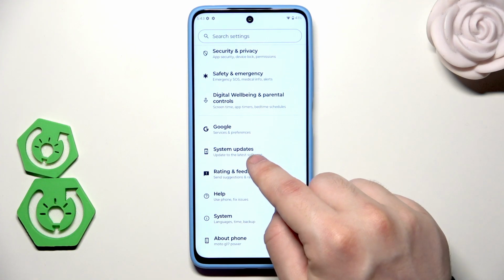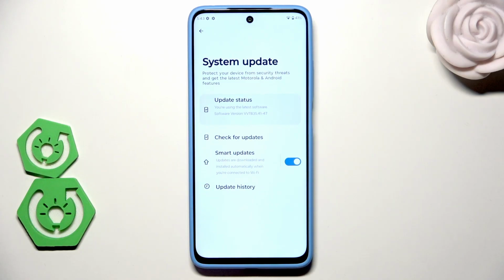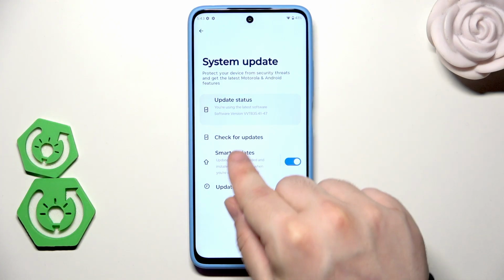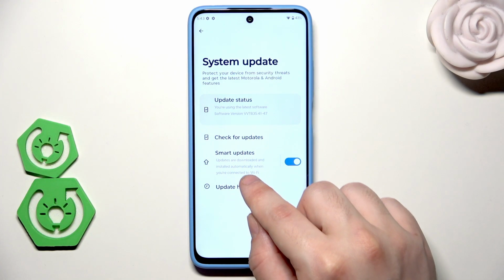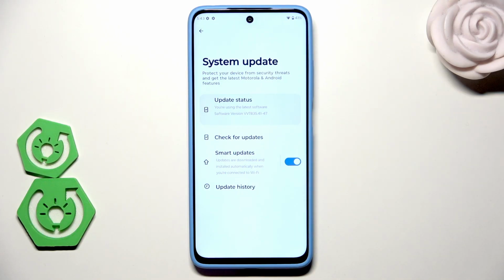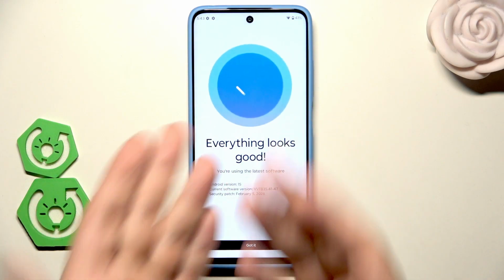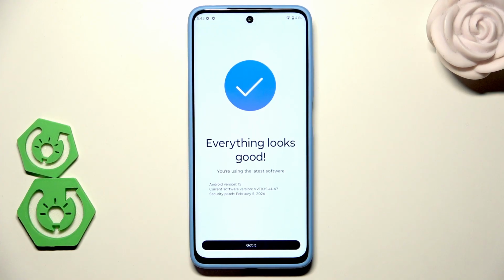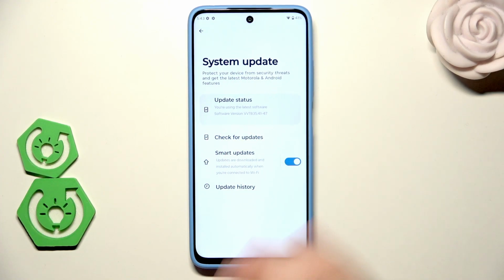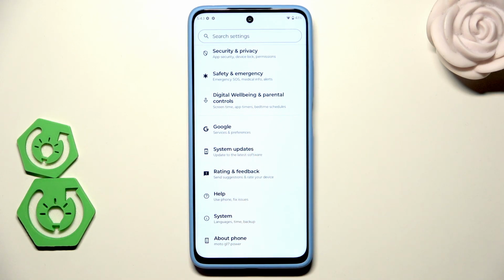And now let's click on System Updates. It's always good to have the latest version of the software for the best performance. And in here you can also enable the smart updates. Updates are downloaded and installed automatically when you're connected to Wi-Fi. Pretty useful thing. We can click on Check for Updates. It will scan for possible updates if there are some. In my case, I'm using the latest version of the software, so there's no update available to download, but if in your case you have the possibility to install the latest version, you should do this ASAP.